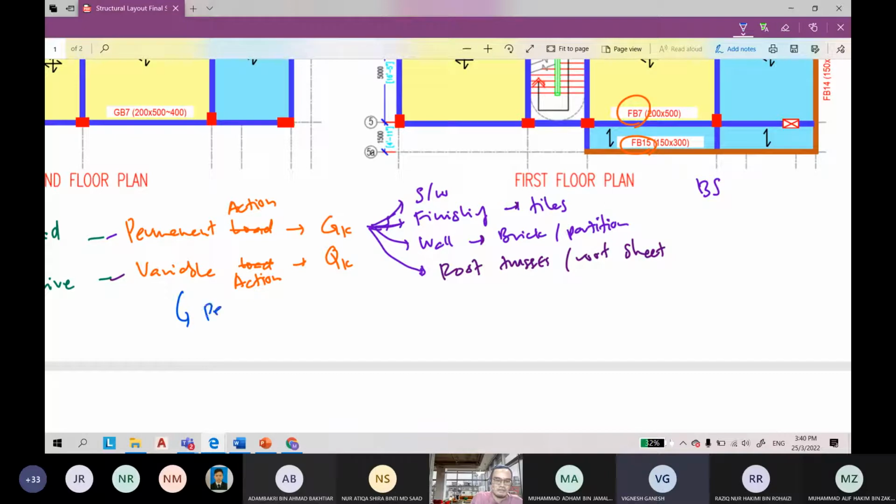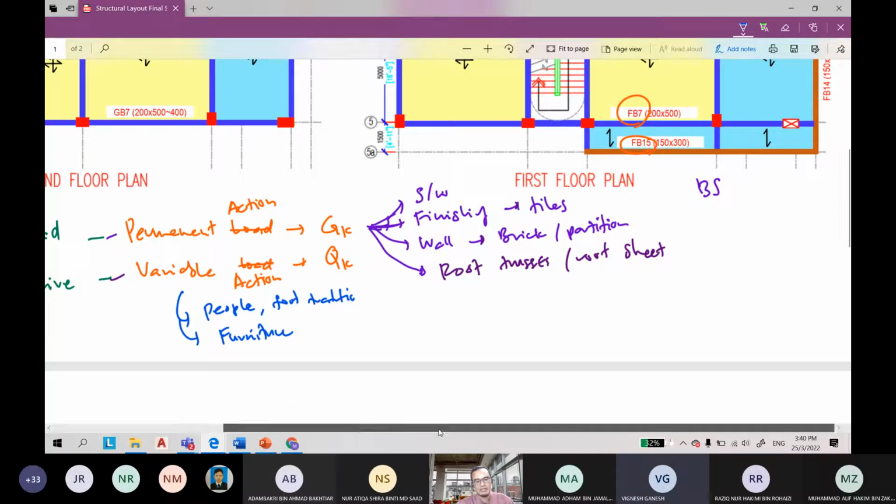People moving up and down the room. Okay, foot traffic, people inside. Any others? If there are any appliances, or if it's a storeroom, that also becomes live load because there is force acting. Maybe goods or furniture. Furniture is live load or permanent load? Live load, because we can move it. We can move the furniture or adjust the arrangement.